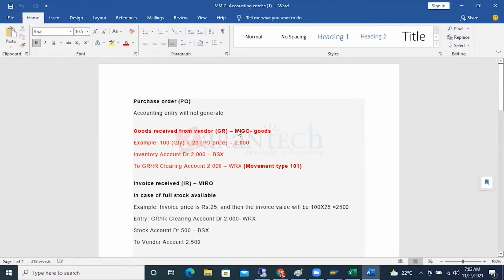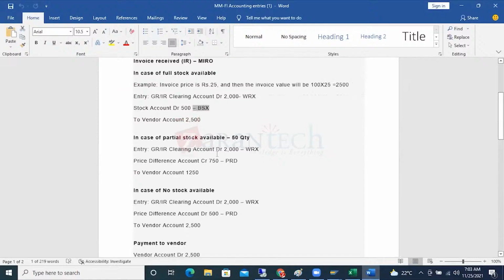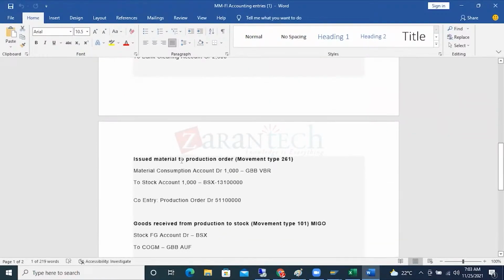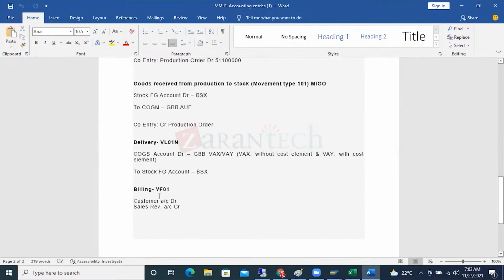So BSX, WRX. Okay, second one, WRX. When you are doing the return of the goods, invoice, GXX and WRX. In case of partial transfer payment, when the materials are issued to the production, I told that GBB, BBR. Next one, goods issue for the production, GBB, AUF, cost of goods manufactured. When you are doing the cost of goods sold account, VAY and GBB with cost element and without cost element and BSX.